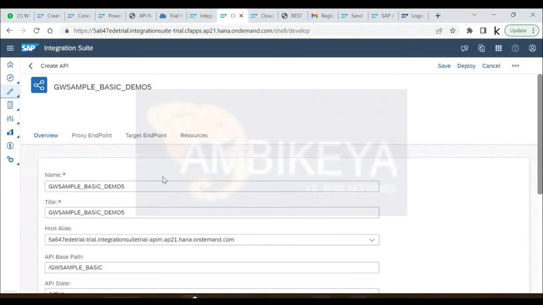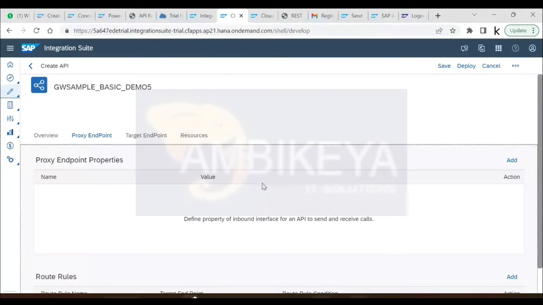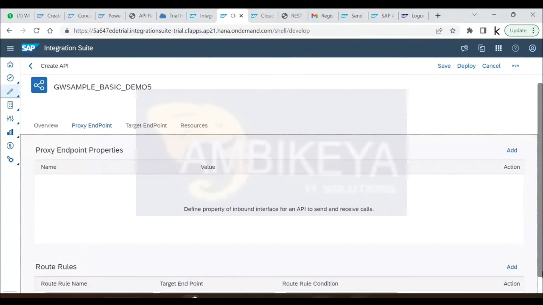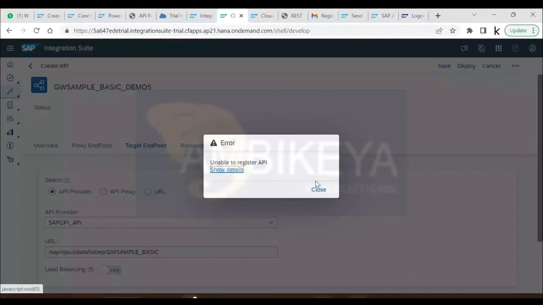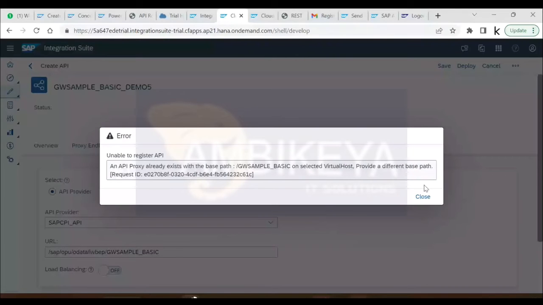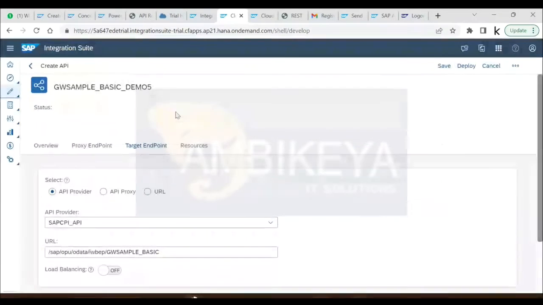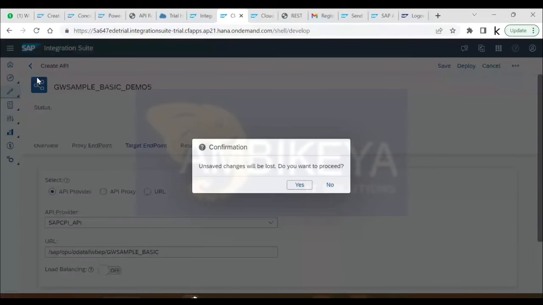Creating an API proxy and proxy endpoint. Target endpoint. Okay, this is the issue. An API proxy already exists with the base path. This one already existed. I'll just go back to the previous one, which I created before the class.